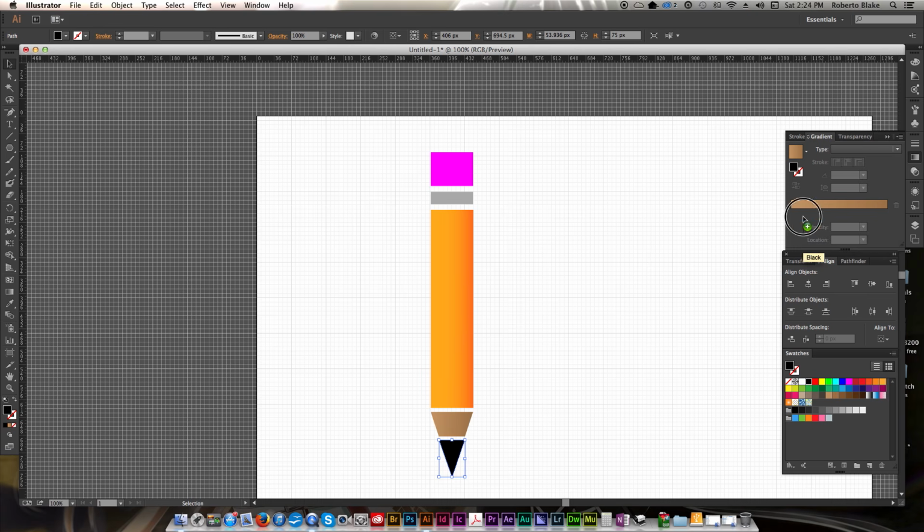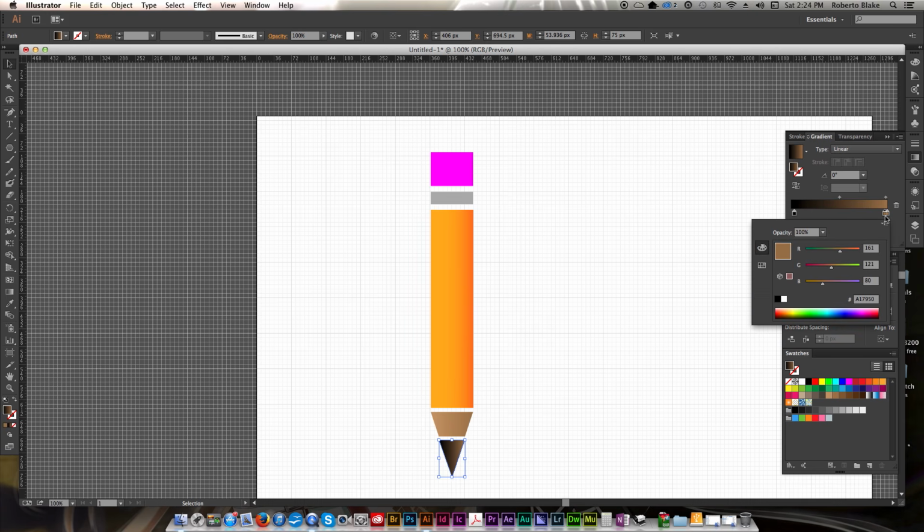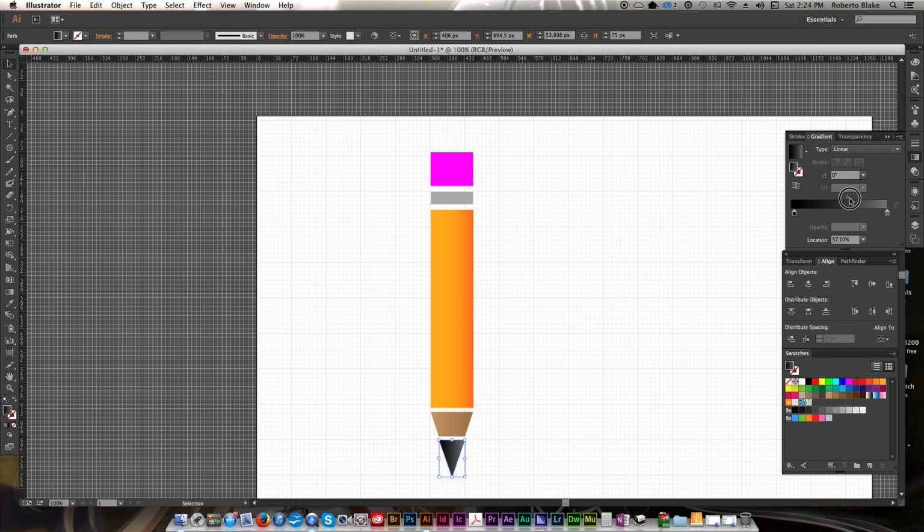And what I'm going to do is drag this black up here, get rid of this, and this brown color is now going to become something else. We're going to probably go with a shade of gray here. And what we'll do is adjust the gradient slider so that it's a lot more subtle.